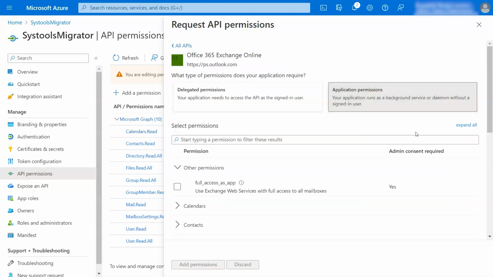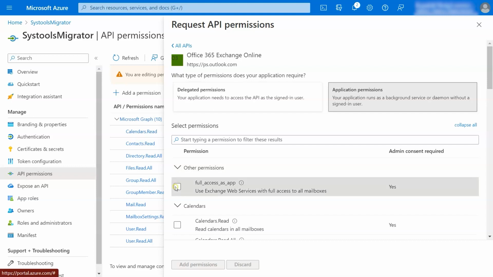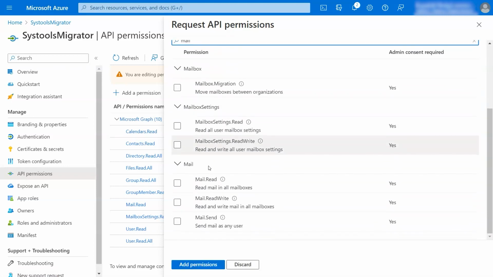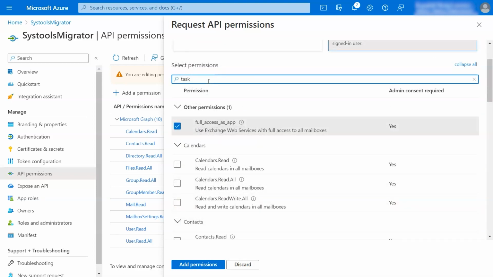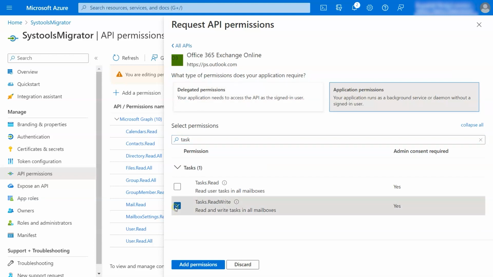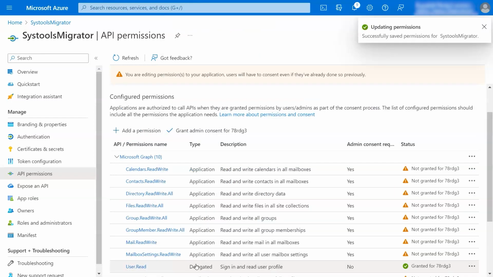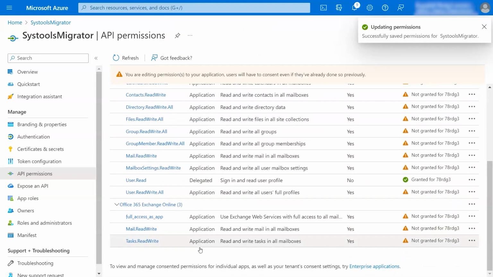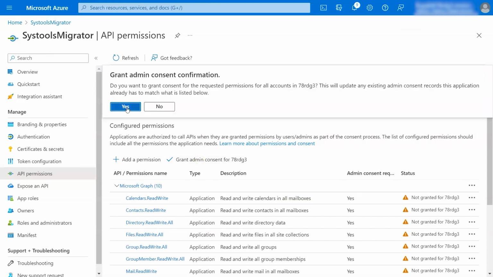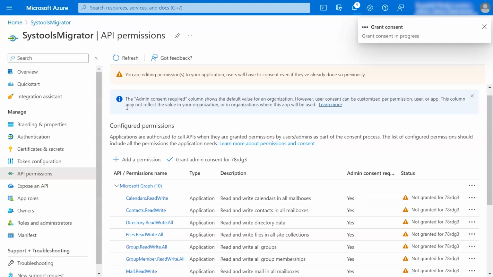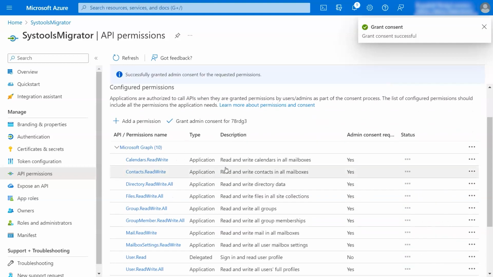And click on Application Permissions. Select the permissions, such as full_access_as_app, Mail.ReadWrite, Tasks.ReadWrite. All permissions are selected. Now click on the Add Permissions button. Once all the permissions are added, now click on the Grant Admin Consent for listed permissions. Process completed.